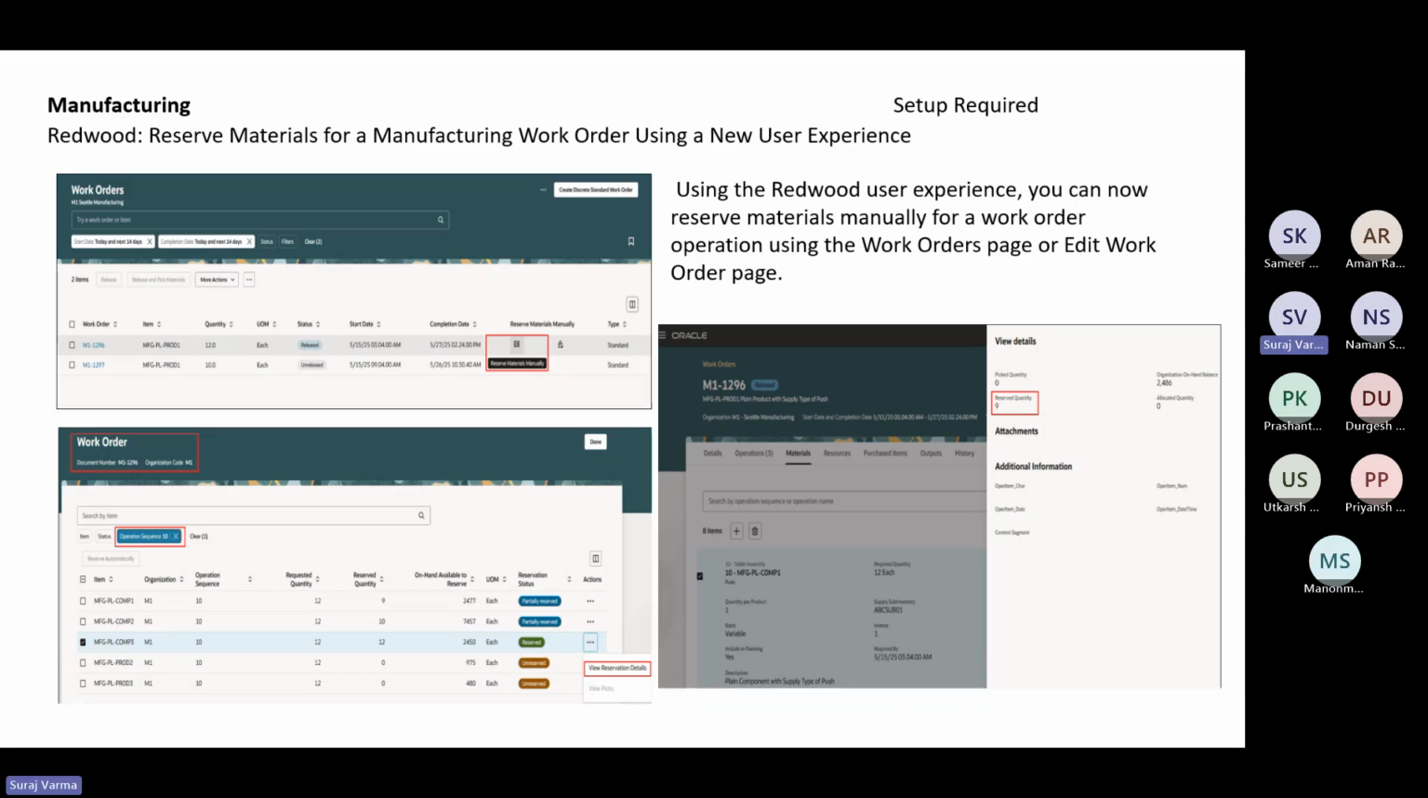The next functionality, as I told you, is that you can reserve materials when you're doing a manufacturing work order, and this also came in as part of the Redwood functionality. Earlier, it mainly supported automatic reservation, where you needed to run those ESS jobs to reserve those items. Now the system allows you to manually reserve these materials in the manufacturing work order UI itself.